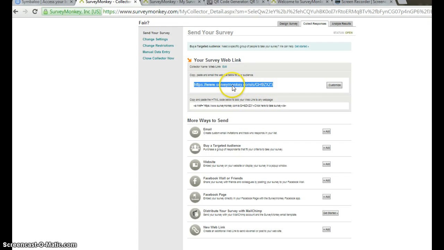So I'm going to copy that for later. There are also more ways to send it. You can email it to your students. Again, you can embed it on a website. You can even post it on Facebook or your Edmodo page or Moodle. There are lots of different ways here to share the survey with your students.